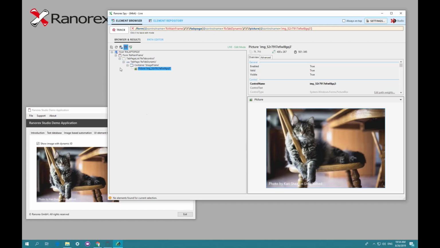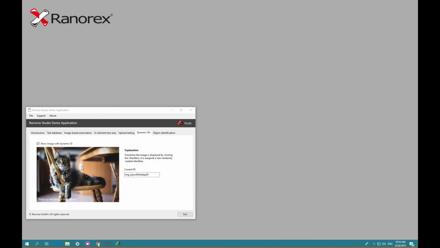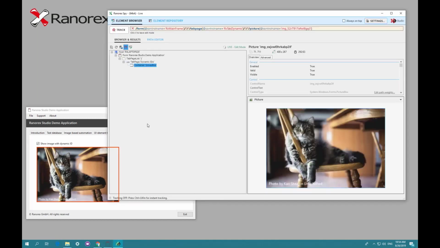And what I do now is I again track my image here. And what happened now is that we have a RanoreXPath specification which does not contain this dynamic identifier anymore. You can see I only have the control type name attribute, which has a weight of 105, and it was chosen instead of the control name attribute.